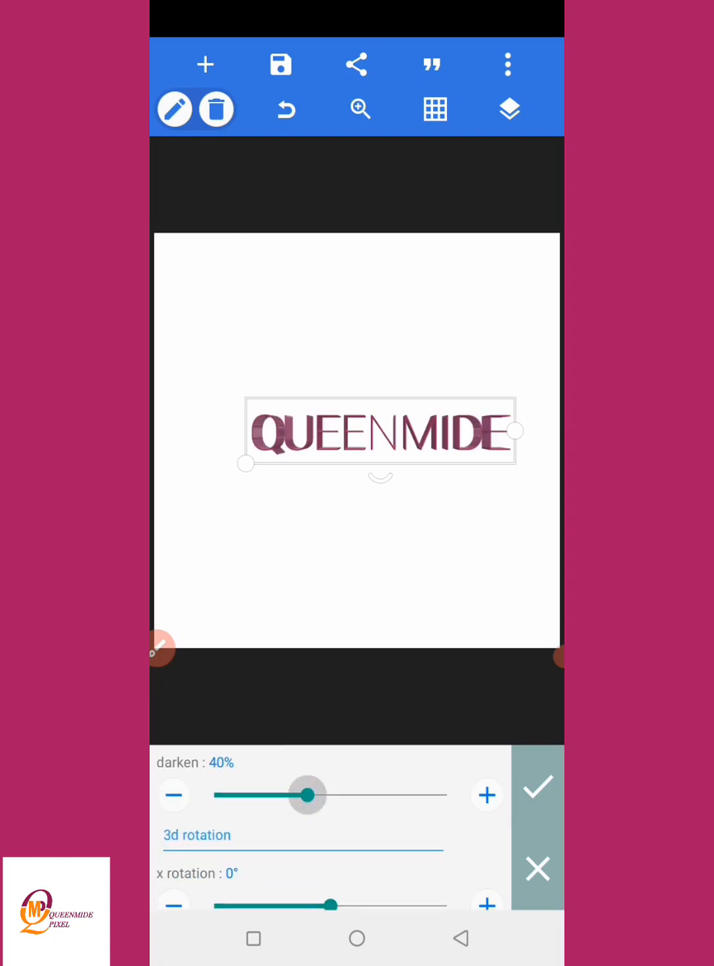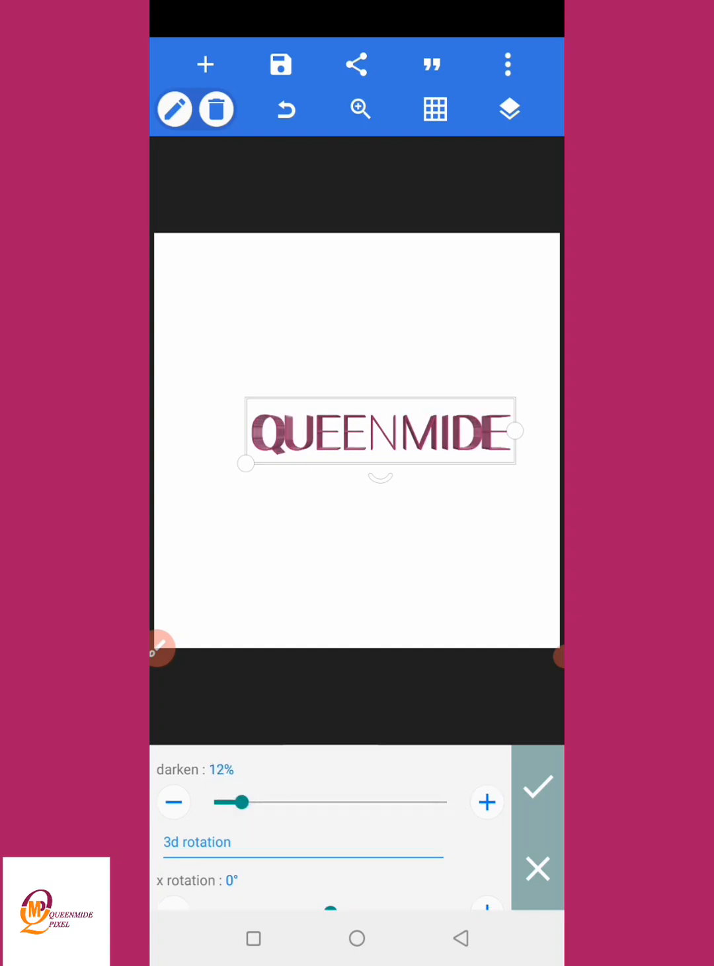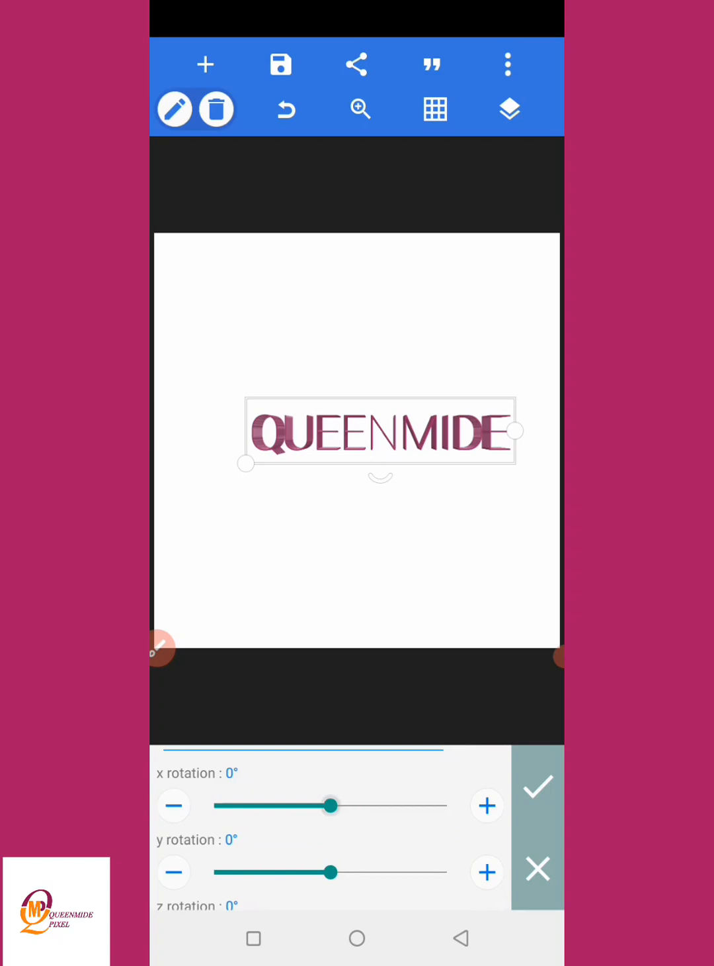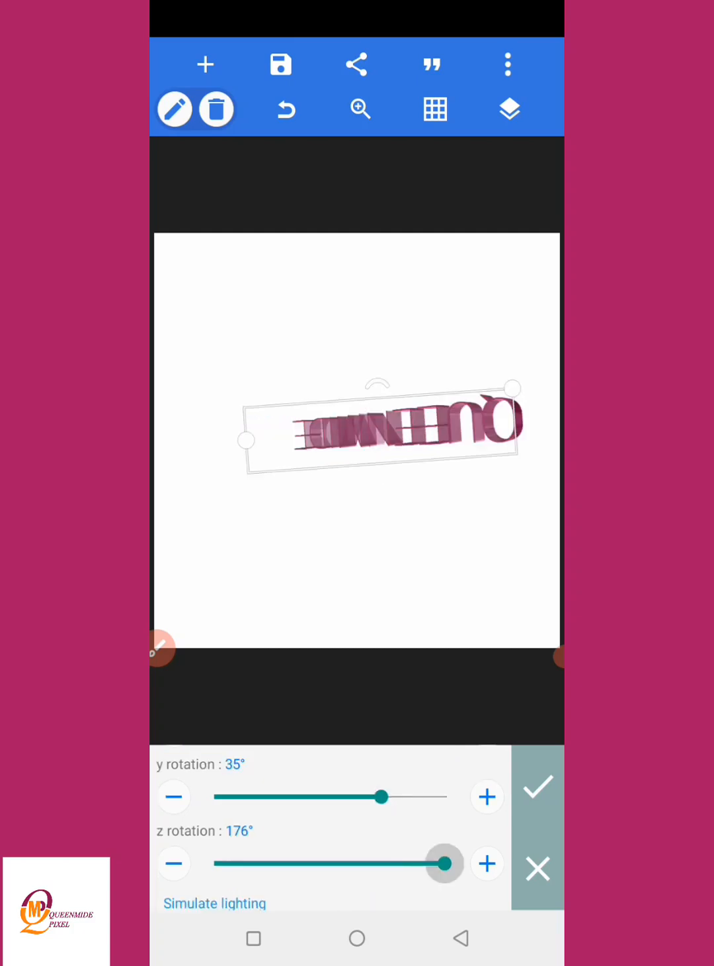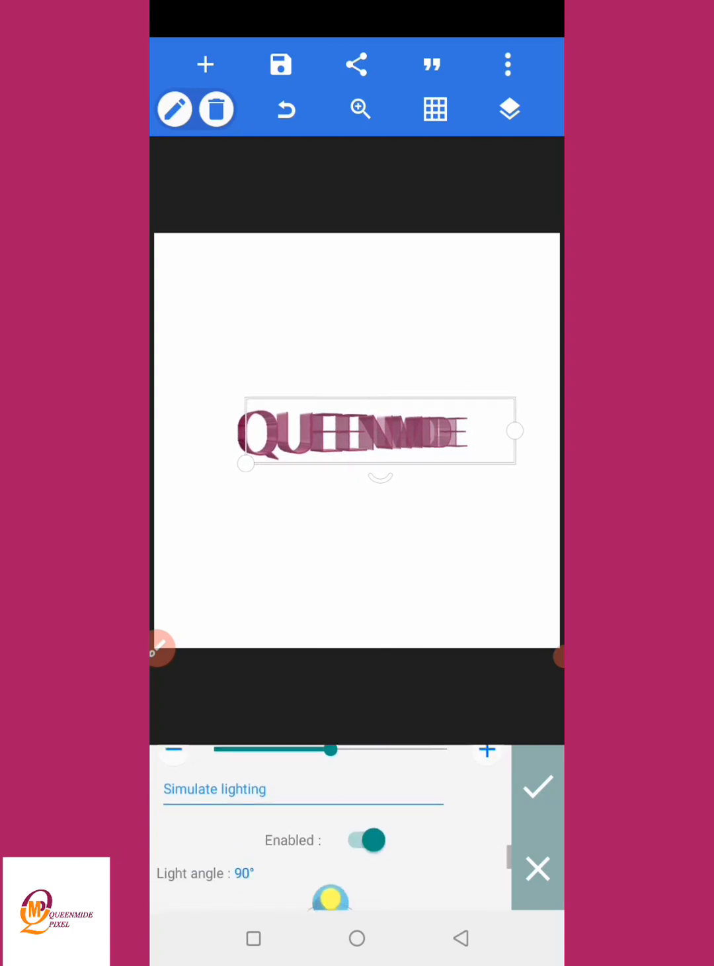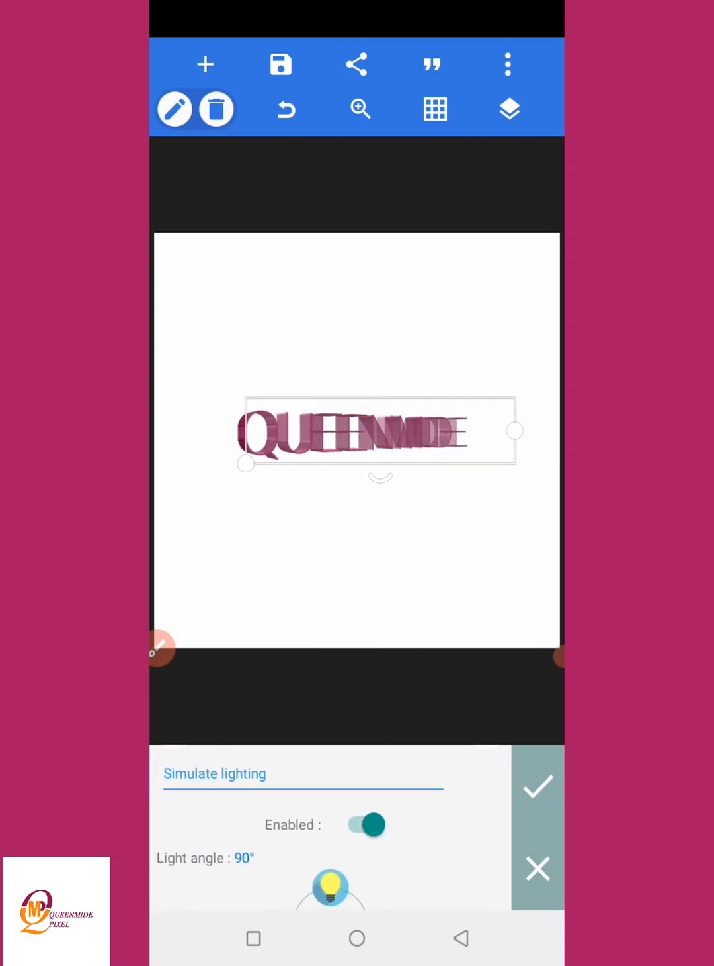Then we have darkening, how dark you want your depth to be. Then we have rotations. We have X rotation, which moves it upward or downward. Then we have our Y rotation, to the left and to the right, you can see. Let me just leave it like this. Then we have our Z rotation, which turns it upside down for you. Then we have our lighting. As you start moving the lighting, you can see how it affects the text. You can just place it where you want.